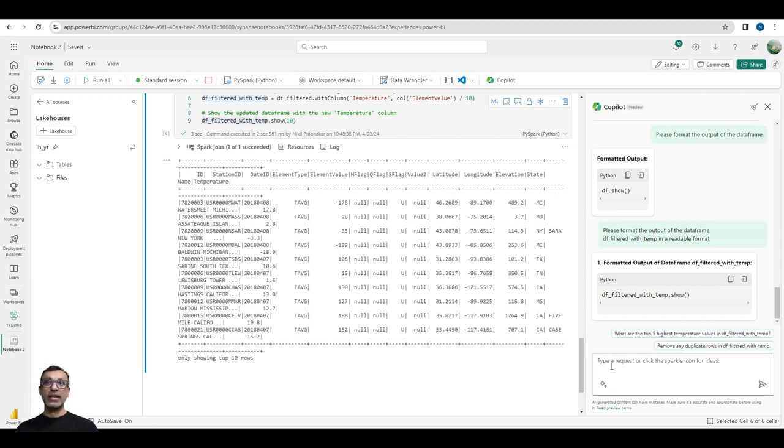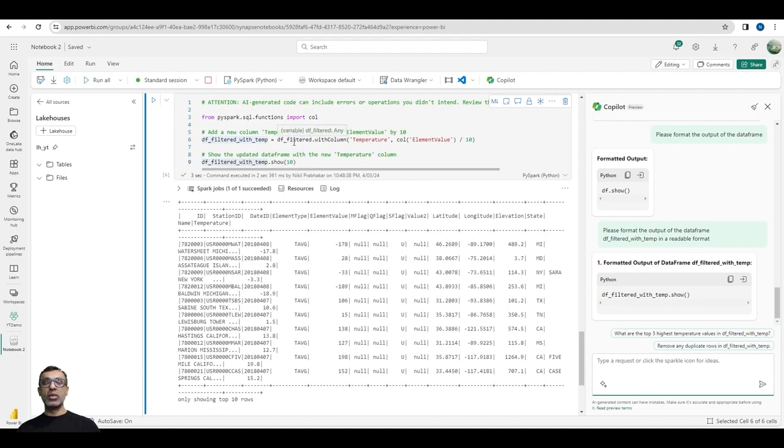I was expecting it to convert to pandas and give me a better output. But anyway, now another thing I did notice was in the earlier code, it created a new data frame. Maybe I could be more specific and say insert the new temperature column in the existing data frame, and it will do that. Let me try that out.